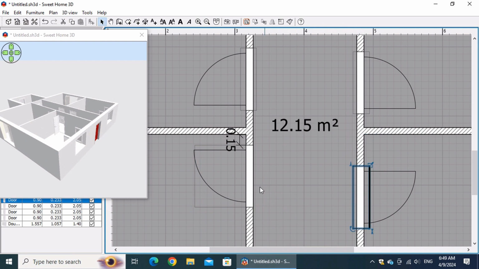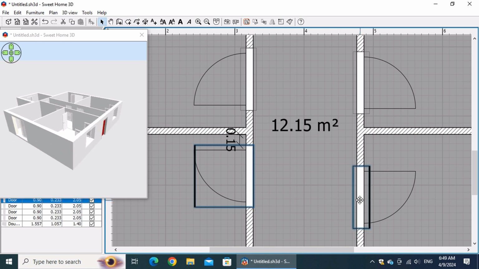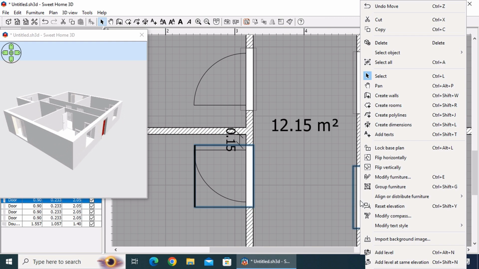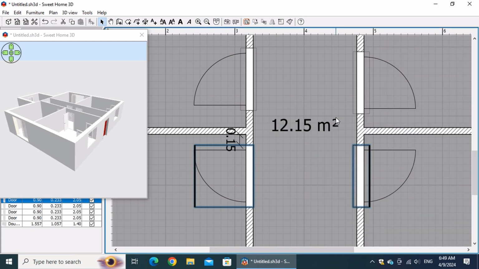Then, select the door that we've already positioned 15 centimeters away from the corner of the room, and while holding the Shift key, select the opposite door. Next, right-click on one of the selected doors, navigate to the menu, and choose Align or Distribute Furnitures. Finally, select Align on top from the options. You can apply the same techniques to accurately position other doors and windows on your floor plan.